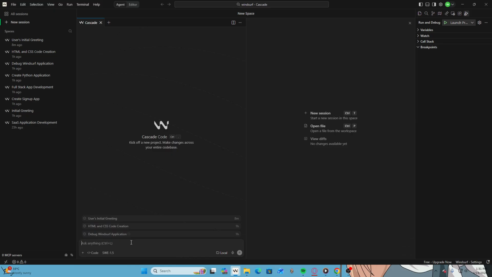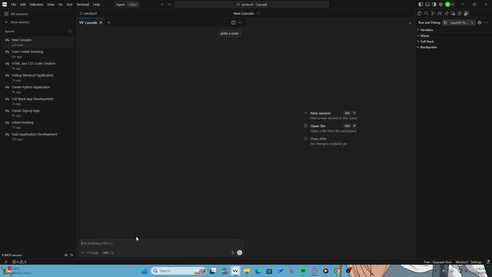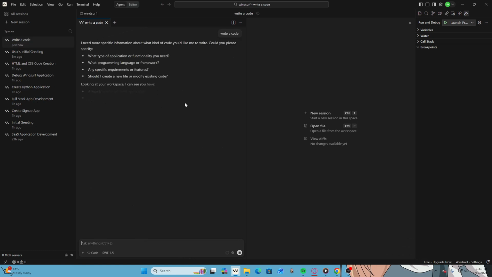Now, you will need to ask Cascade to write code for a specific software as a service, or SaaS, application. To do this, find the input area where you can type, and clearly state your requirements for the code you need. This step is crucial as it determines the output generated by Cascade. After submitting your request, allow a moment for Cascade to process the information and generate the code.